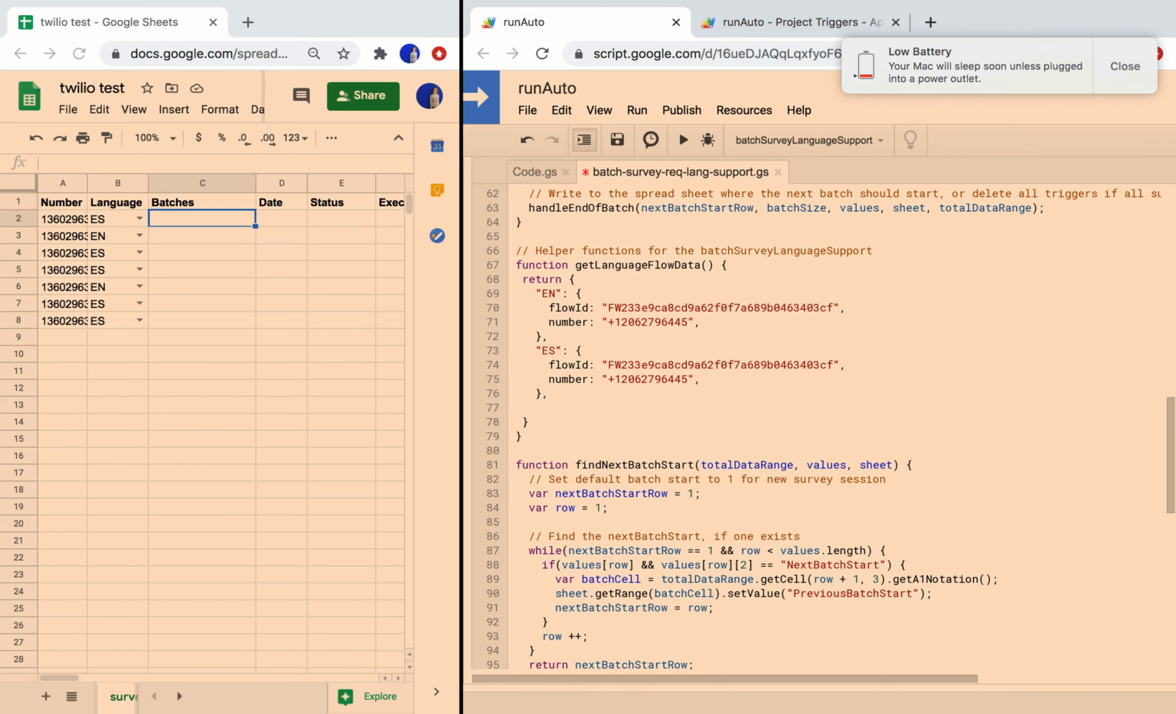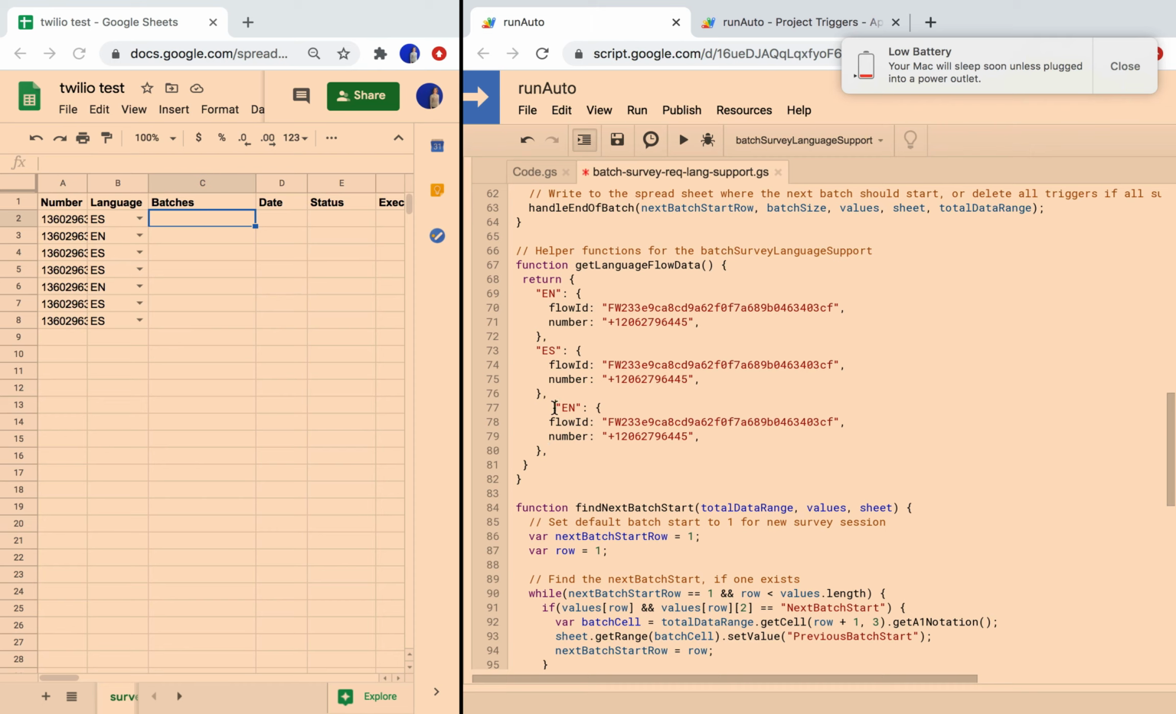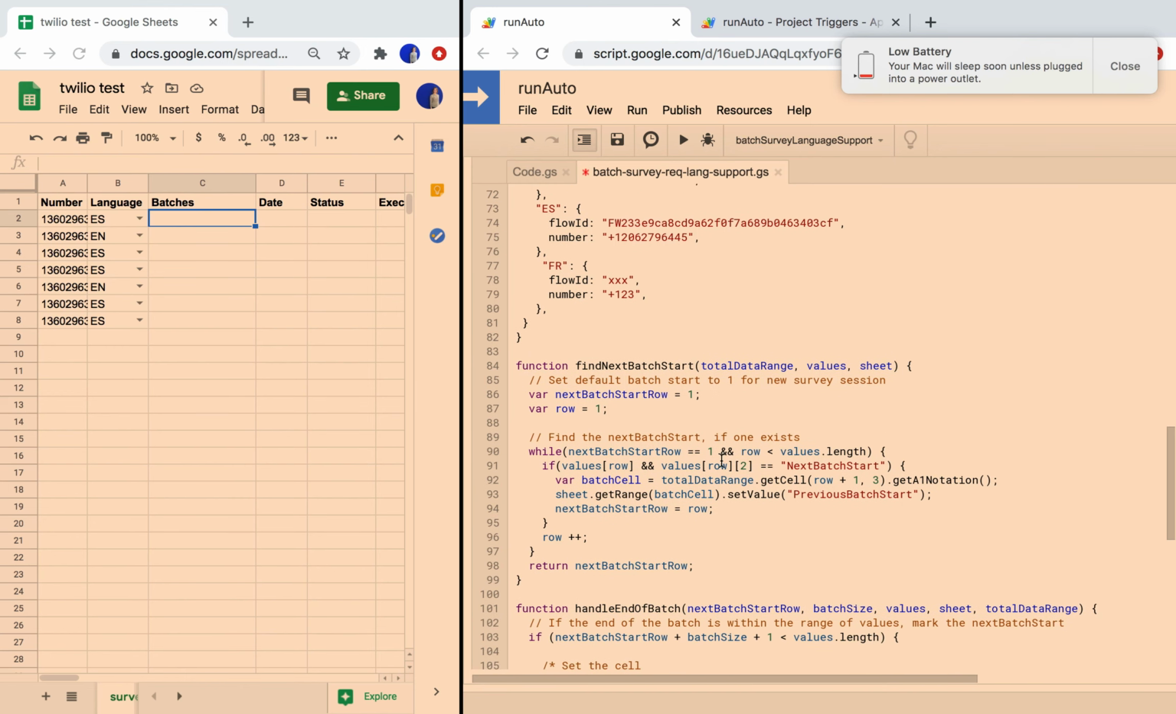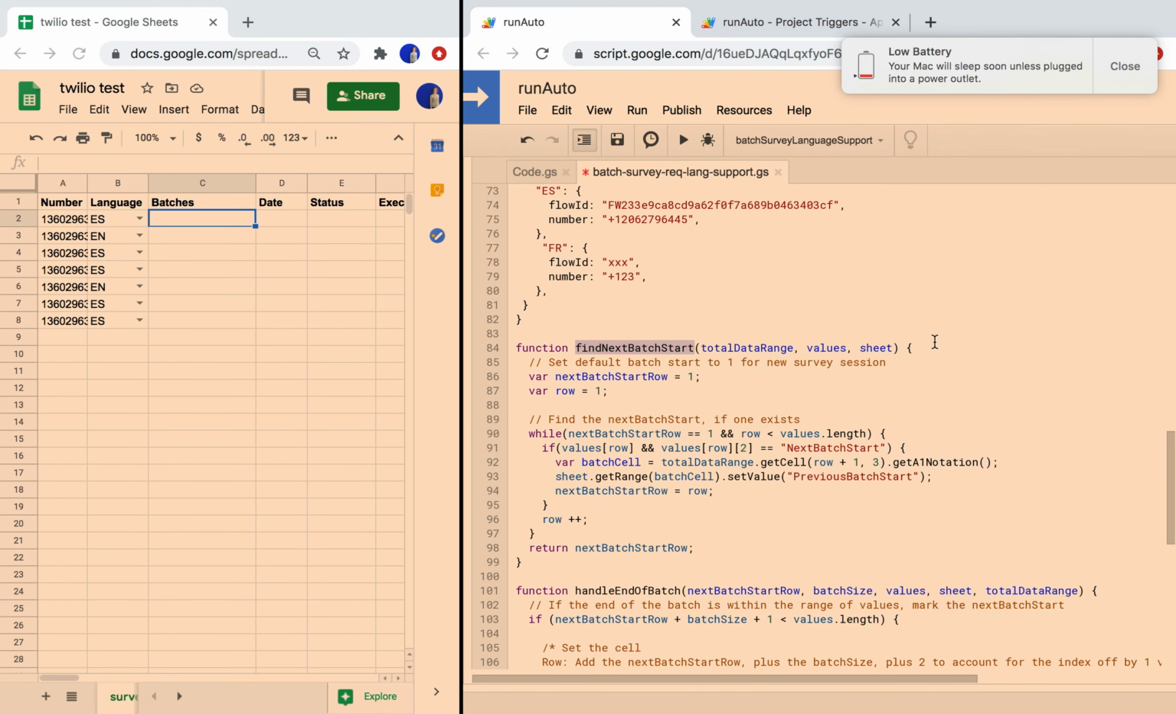Let's say, for example, I added a French survey. I would simply update that here as FR. I would change the flow ID to the appropriate flow ID, and then update my number with whatever the appropriate number was. I just want to make sure that whatever languages I have here are represented in my language column here.